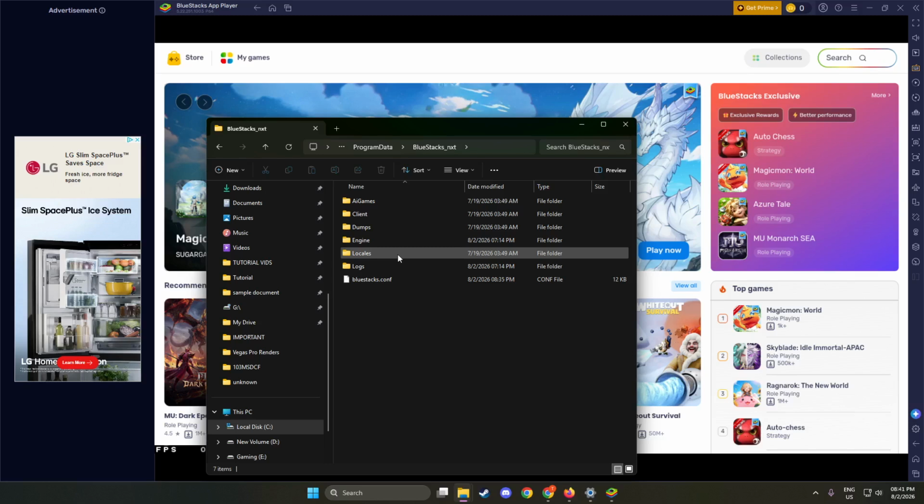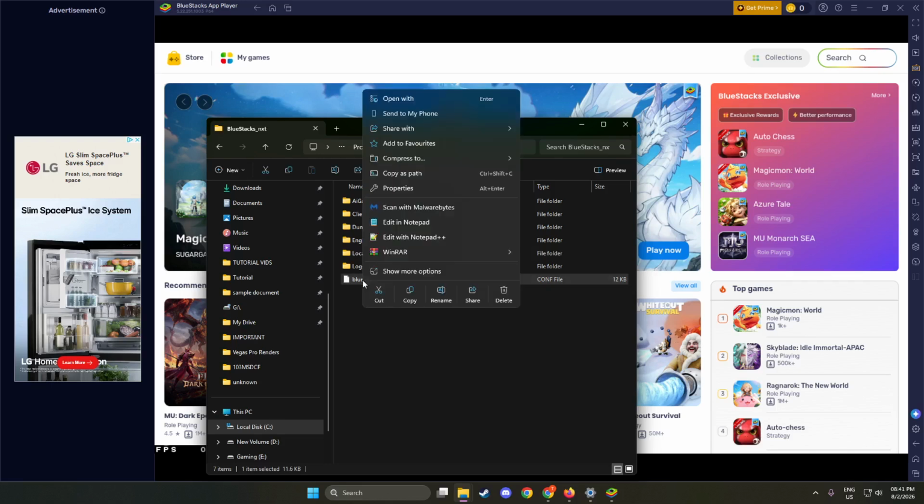Now that you are inside the BlueStacks_NXT folder, look for configuration files and folders. You will usually see several items, such as folders with names related to engine, user-data, or config, and sometimes files with extensions like .json or .config. These are the pieces BlueStacks reads when starting up, to know how to arrange its virtual Android environment.